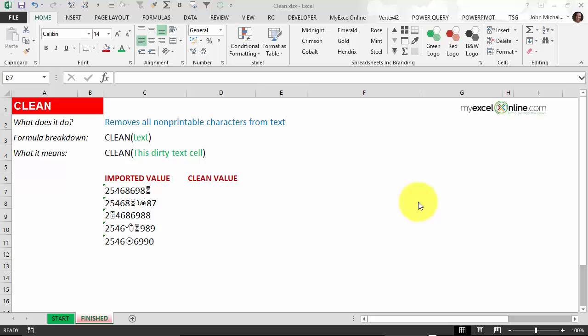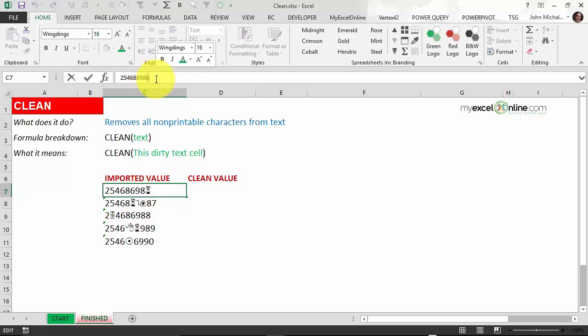The clean function removes all non-printable characters from text. So what it does is it cleans dirty text. As you can see here, the imported value has got some symbols that have been imported and converted into Wingdings. It happens from time to time when you import data from external sources. You might get this value here and you think, wow, what's happening there? Now, what it is, this is actually a Wingdings symbol. You can just highlight there, you can see that there, and the other ones are not.